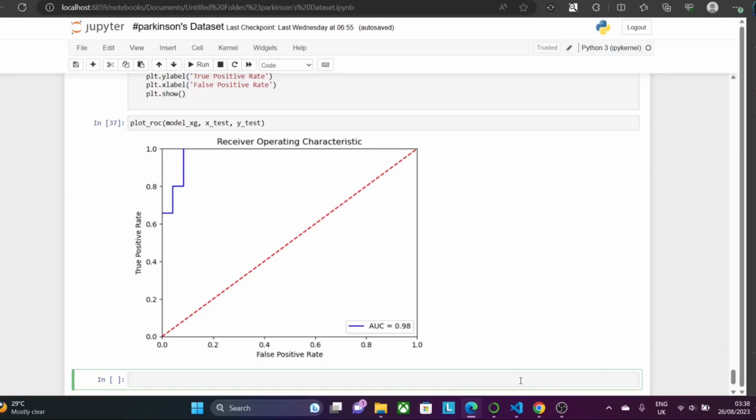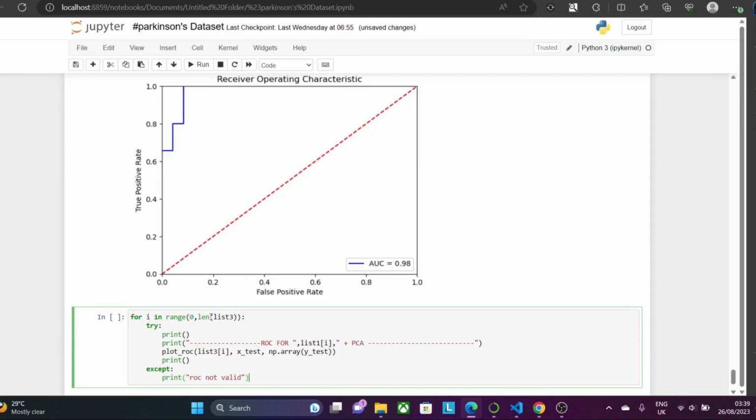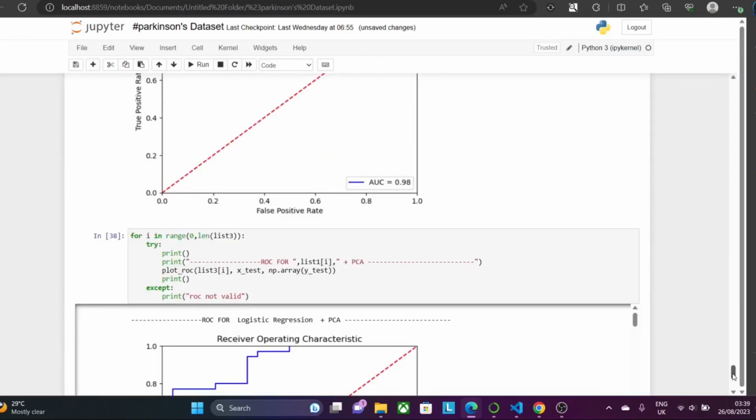Now, to see the ROC for all other classifiers, we need to print out code, as we did before, for all the particular classifiers and models above. So for i in range list, print the ROC for the list of our models, and we're basically going to print all of our ROCs for every single particular model we did before in our code. If we run it, we will get an output.